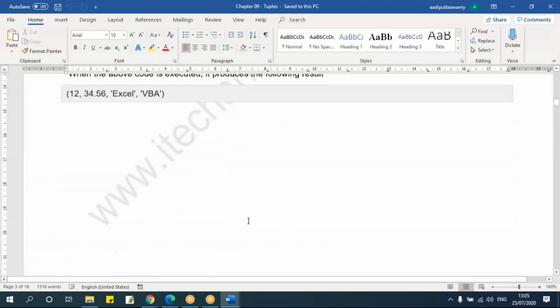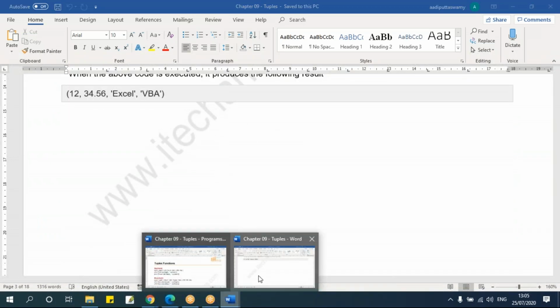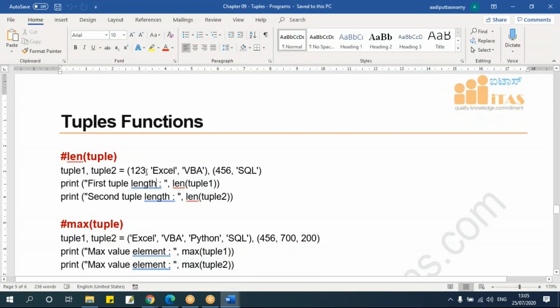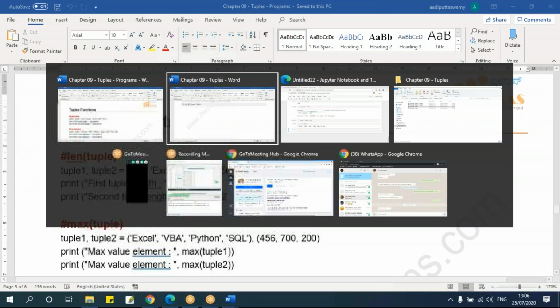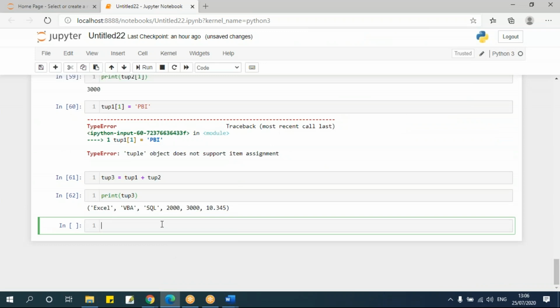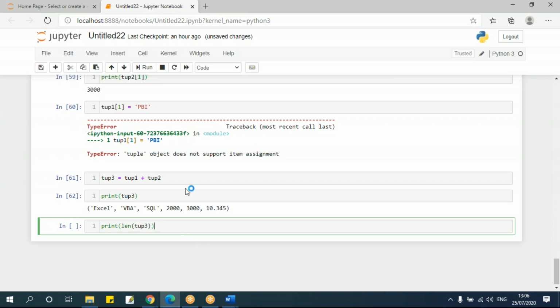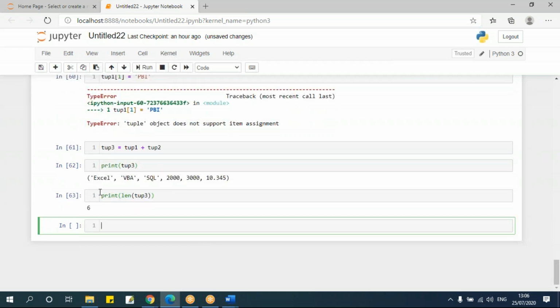Now we can work on len, that is to find the length of the tuple. Same thing like what we did for our list. Go here, say print len of tuple 3. Run this. See, it's got 6 elements.